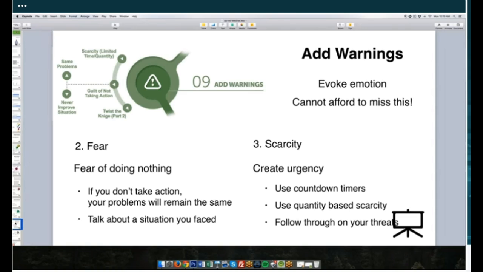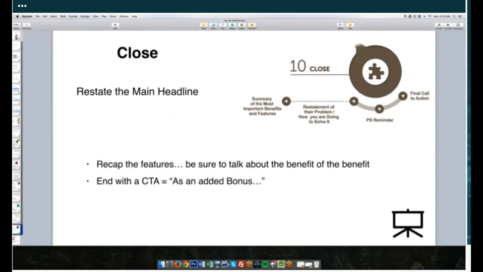Create this urgency, like I said, using countdown timers, quantity-based scarcity. Maybe you only have a certain number of copies before it goes up, and follow through on your threats. Now, when I say threat, I use that term lightly, but again, you cannot afford to miss out on this deal, or your situation will be the same, right?